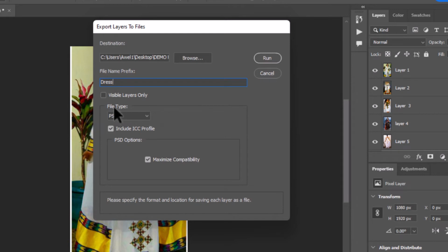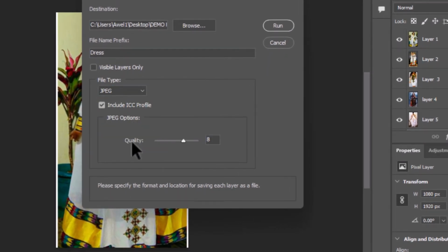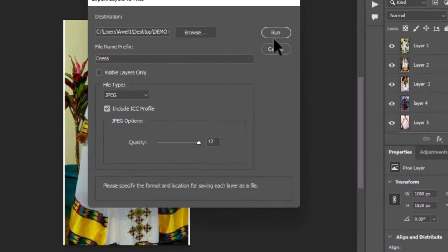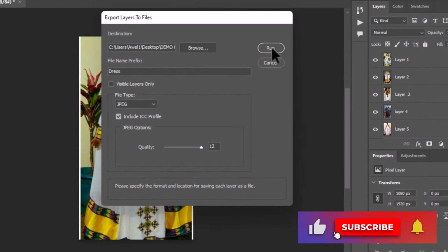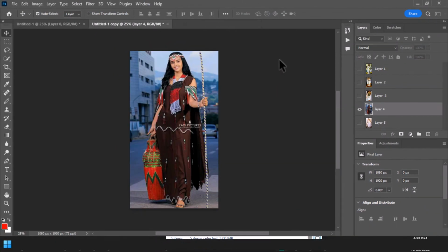Then select the file format that you want to export. I wanna select JPEG file format and increase its quality by dragging this handle up to 12, which represents better quality. Now simply select Run from here. All layers will be exported one by one into my demo folder.